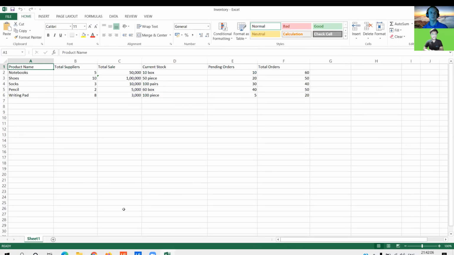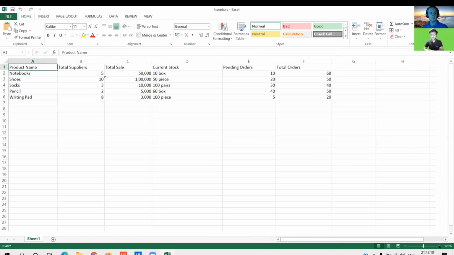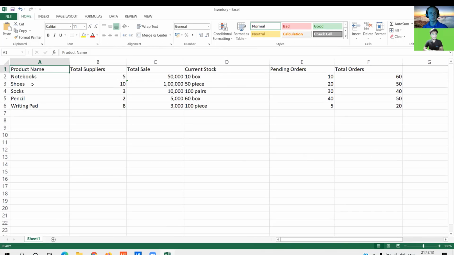So this is my Excel data. You can see the Excel data. Let me just zoom it a bit more. So as I told you, we are going to build an inventory dashboard. Here is the list of products that we have for now. We have the total number of suppliers for that particular product. We have total sales. Since this is dummy data, it is not changing and we are keeping it the same, but it can be changing.